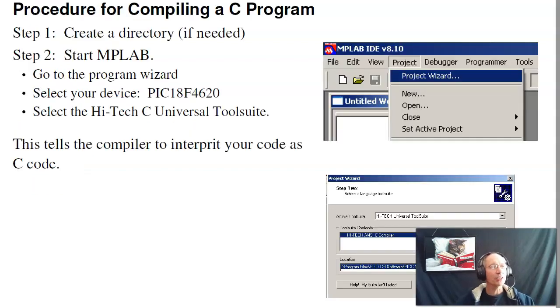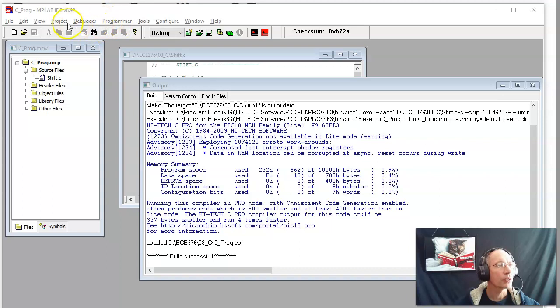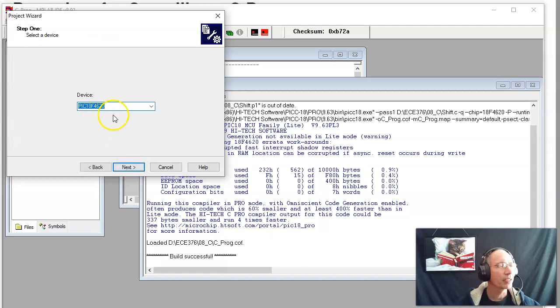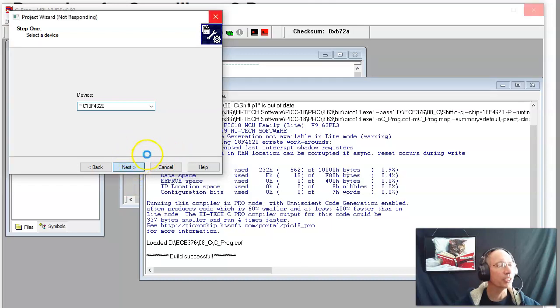Now the procedure for writing and compiling a C program is all here. It's also in the lecture notes on Bison Academy. I'm going to demonstrate it for you. So to start out, just like we did in assembly, I do the project wizard. Then I tell it the processor, still the PIC18F4620. Now when I get to the language, this is where it changes. We were using assembler. Now we're going to use the HI-TECH C compiler.